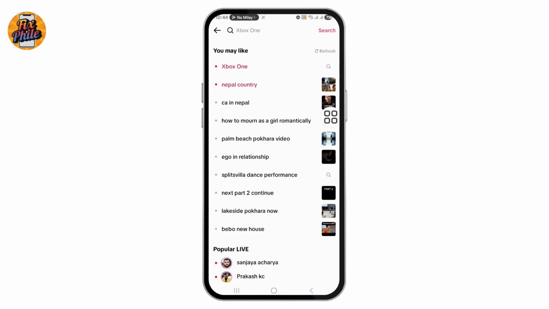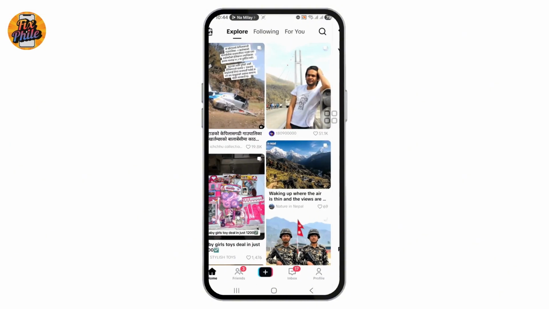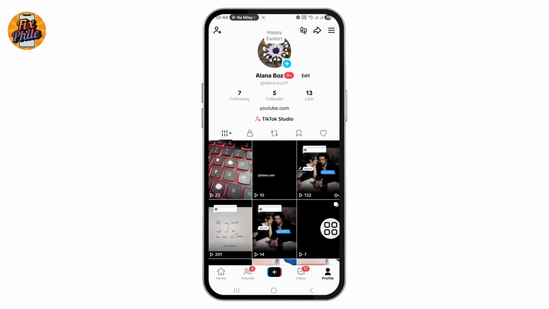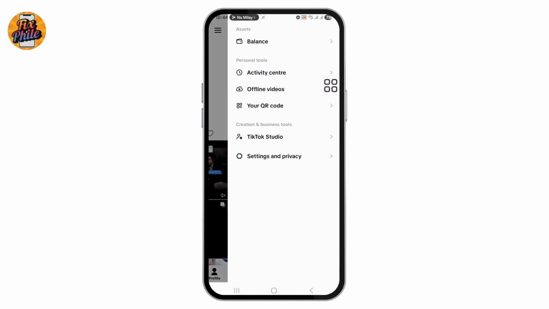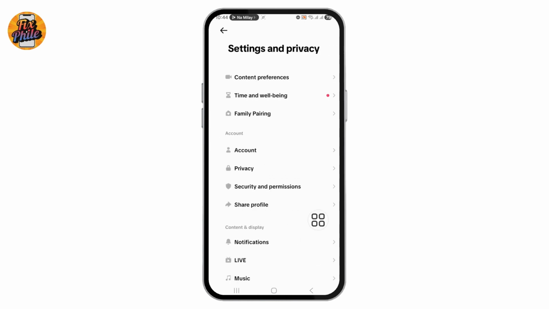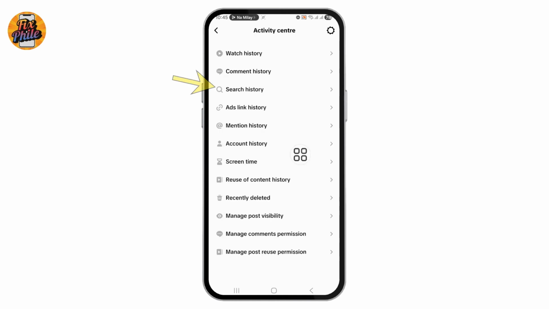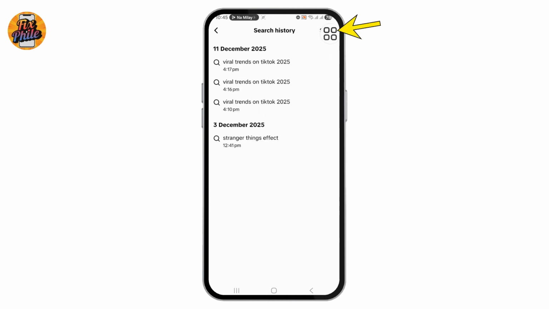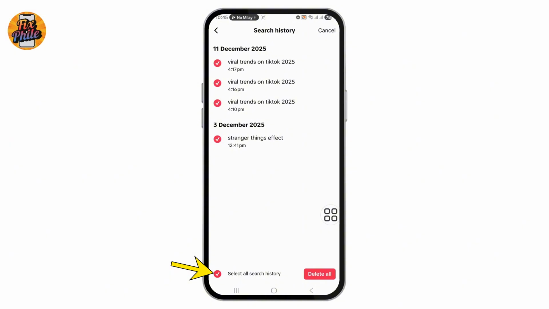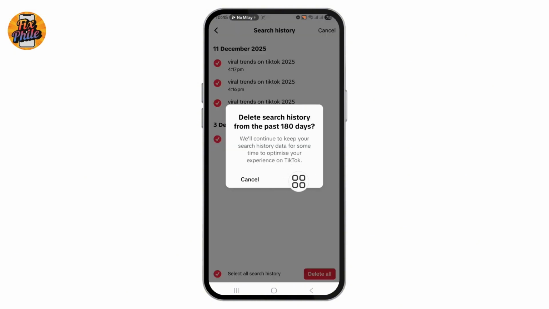If this doesn't help, then you can use the second method, which is to clear search history. For that, tap on the profile icon at the bottom right corner of your screen, then tap on the menu icon at the top right corner. Now select Settings and Privacy. Scroll down and tap on Activity Center. Now tap Search History. Then tap on Select. Now tap Select All History. Then tap Delete All. Tap on Delete.